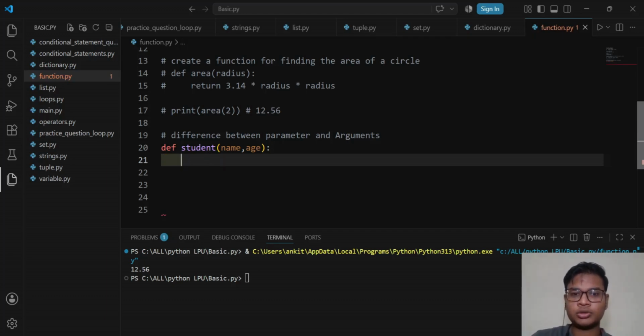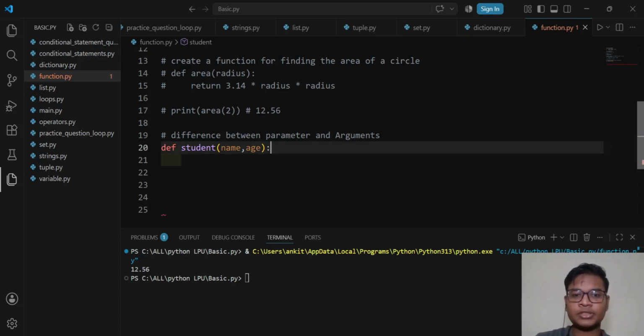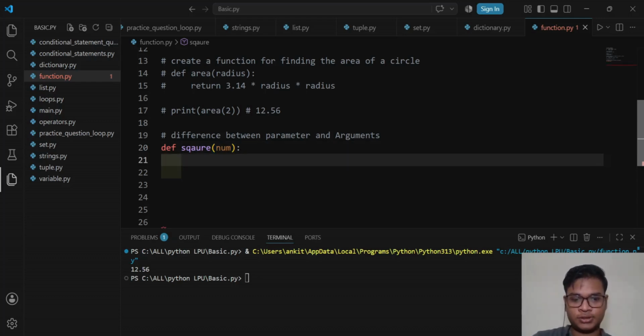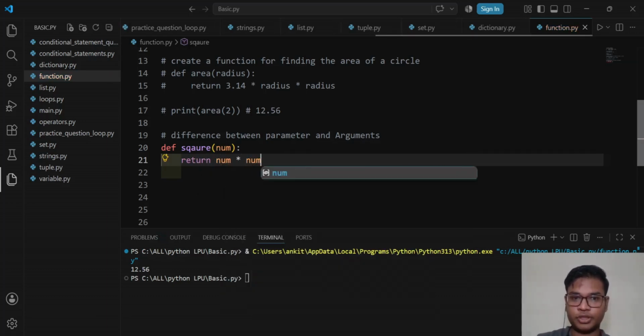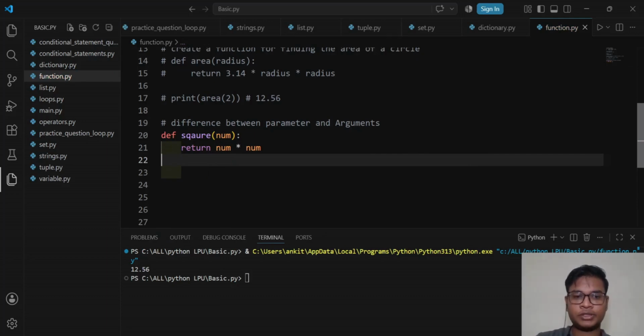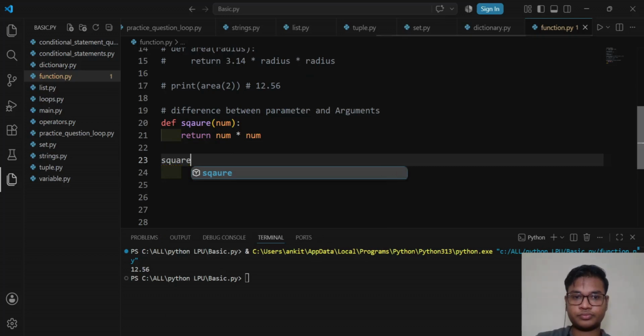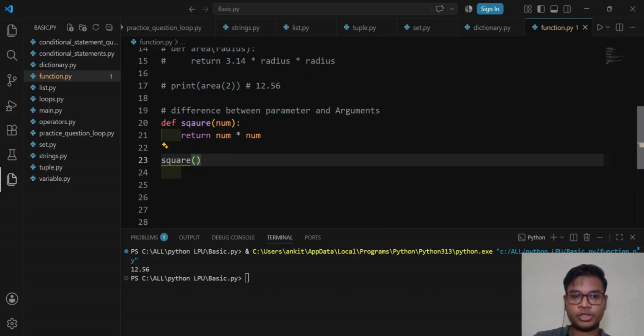Just for a better understanding of parameters and arguments, we have created another function, a square. Square is a better way to understand all this, so you don't have any confusion. So, a square of num, and just return num into num. Okay, and after that, just call the function square and use print.